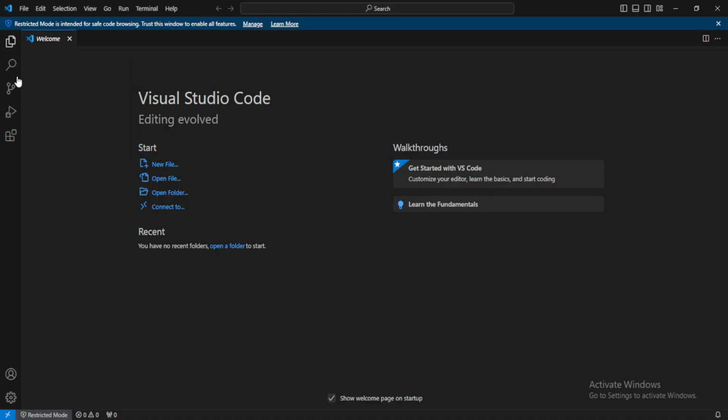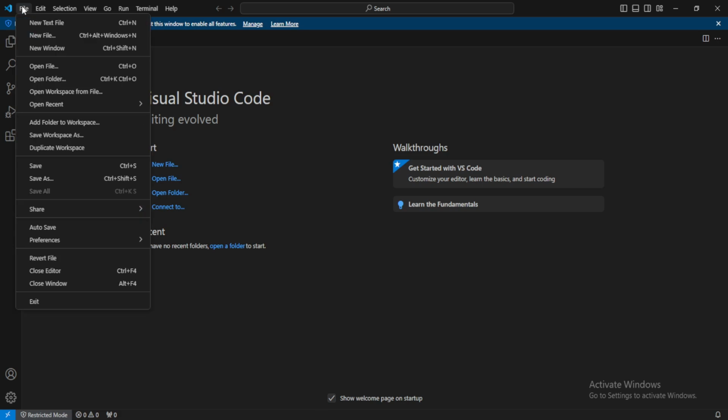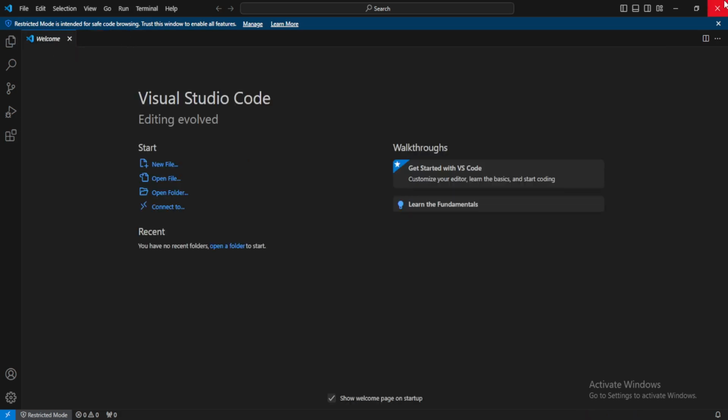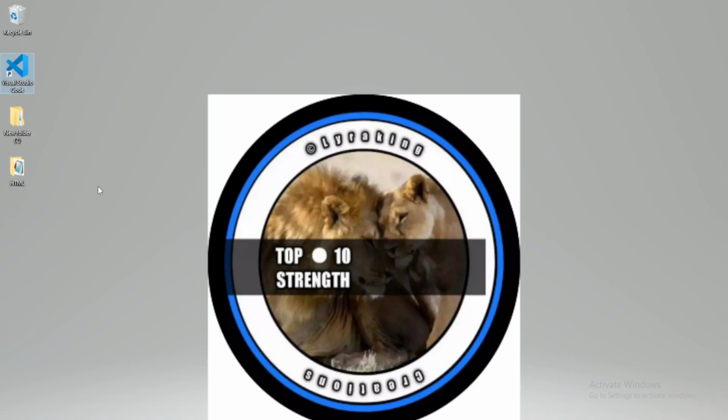But me, I don't use it like this. Some people go to File and click New File and start creating whatever they want to create. But me, I will not do like that. I will close it. Today, this is how I will do it.